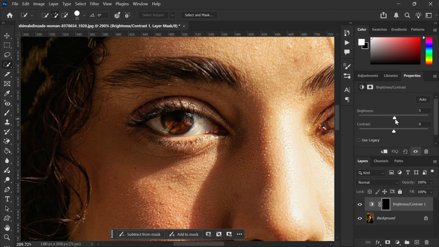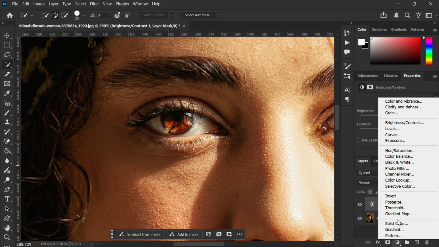For extra color, you can add another adjustment layer. Go to Layer, New Adjustment Layer, choose Hue and Saturation, then increase saturation slightly so the eye color pops.